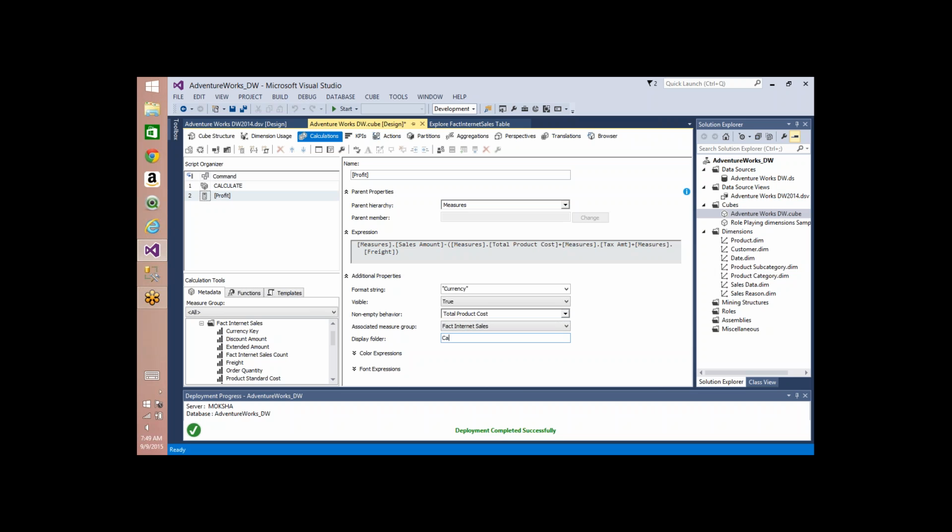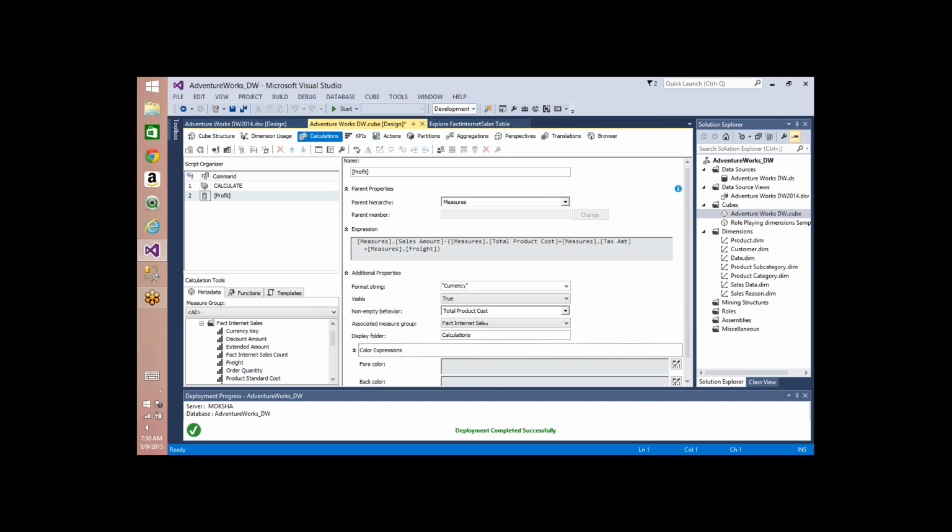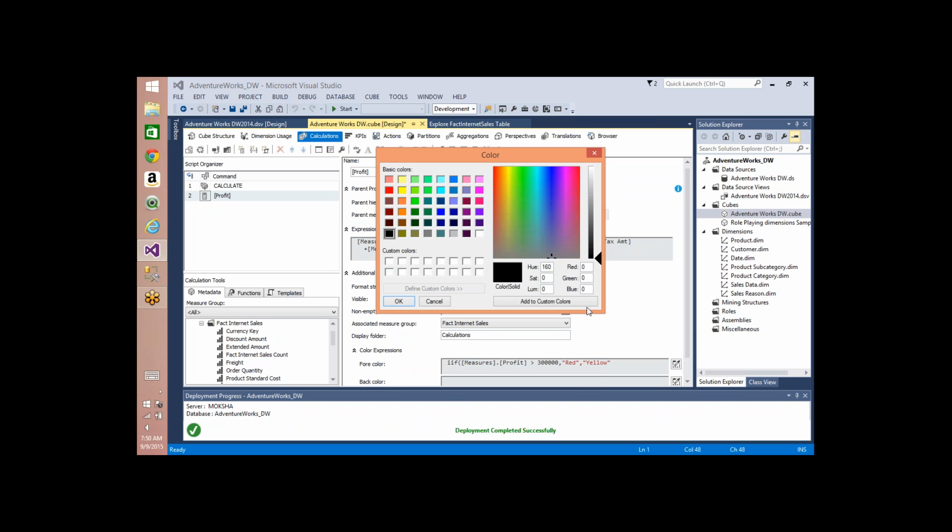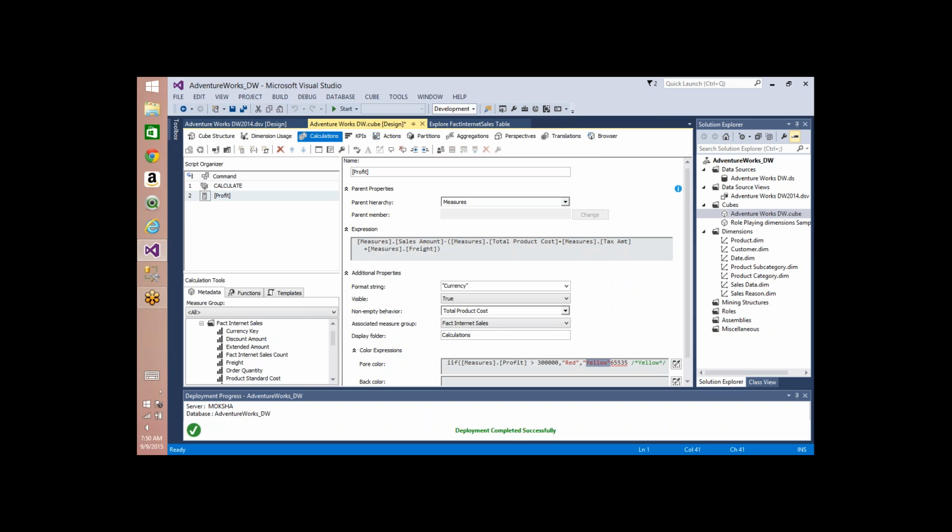And if you want to group all the calculations, you can have a name called calculations. What it will do is it will create a folder, and here you can use something like expressions. If measures, this is again MDX, dot profit is greater than 30,000, comma, I think you can give color red, else yellow, or I think you can pick color from here too. Let me select yellow. Okay, this is for yellow, and let me select for red also.